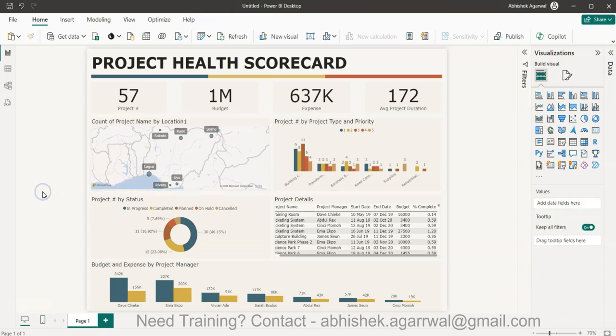Yeah. So all of this goes a long way in creating good and beautiful looking charts and a beautiful looking dashboard. I hope you enjoyed this session and learned how you can create a beautiful layout.